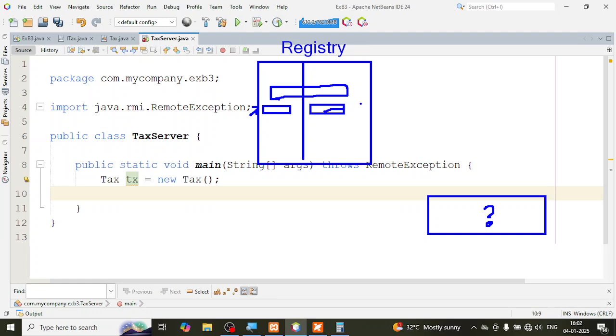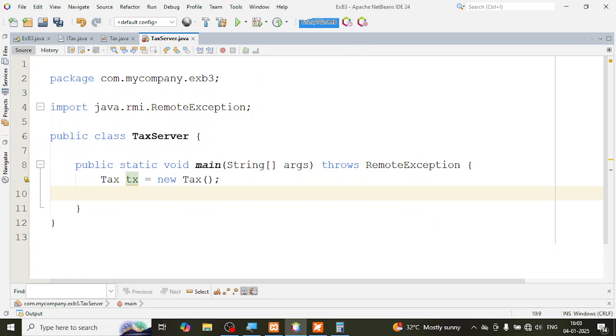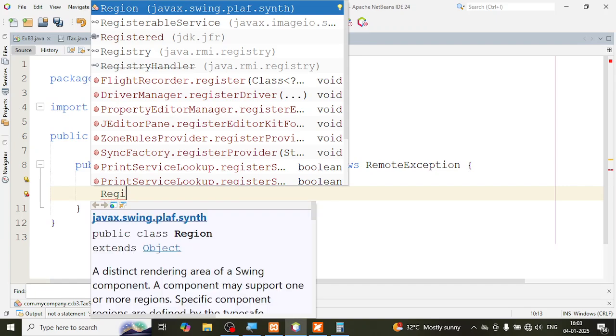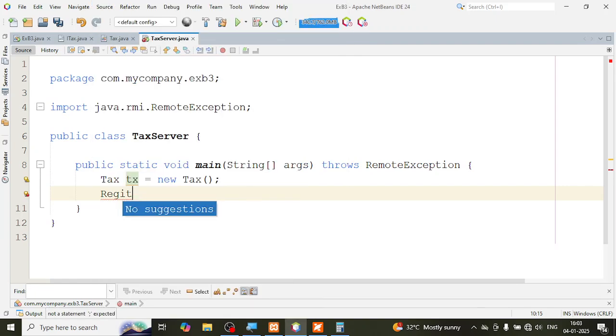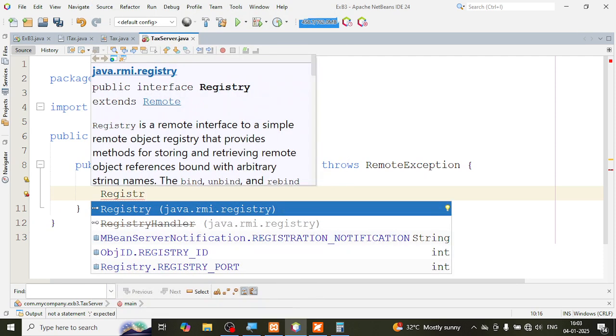So I have to first get that registry. First thing is I have to first find the attendance register. Then I can mark you present or absent or anything and everything. So I have to first get the registry. How can I get the registry? Good part is that they have a class called registry. Okay, so let us see what is registry. It's not just a class, it is an interface. A simple remote object registry that provides methods for storing and retrieving remote object references.